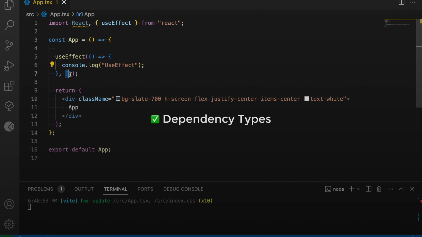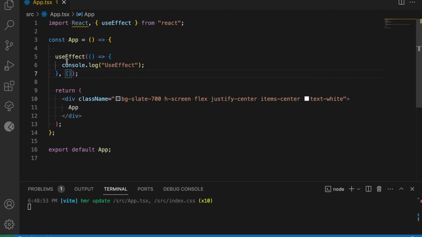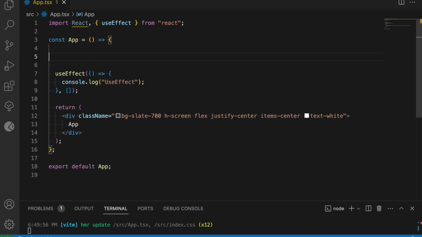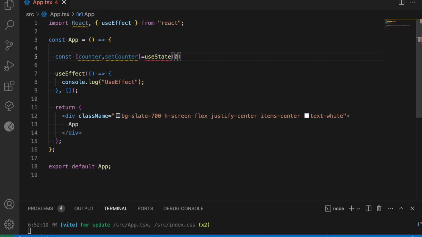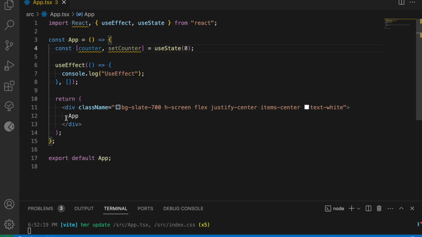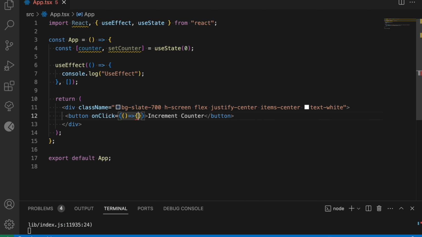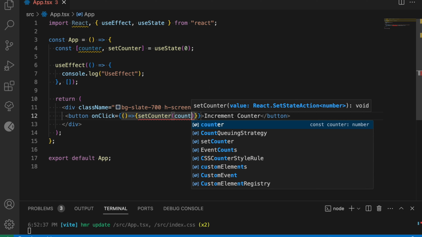Now let's look into the types of dependencies which we can provide for this useEffect and how to control this useEffect with the help of the dependency array. And to make it understandable, let me create a simple state variable here, wherein I specify the initial state as 0. And let me have a button over here. Inside the onClick event of this button, I will try to increase the counter value by a factor of 1.